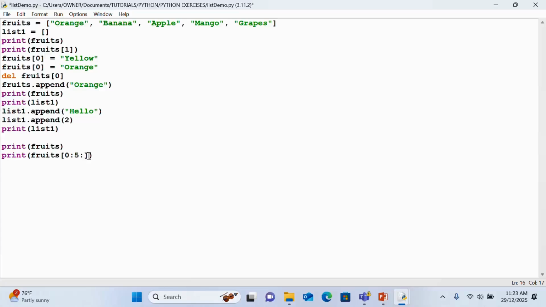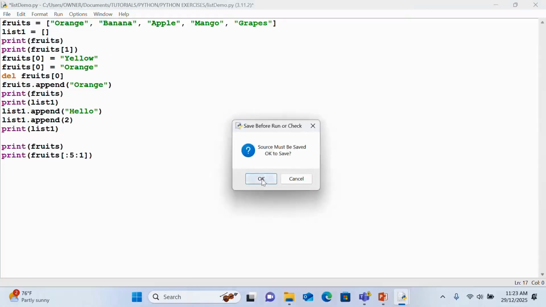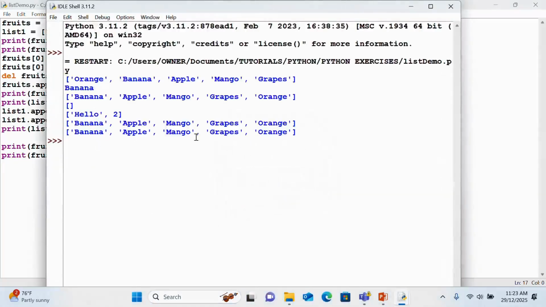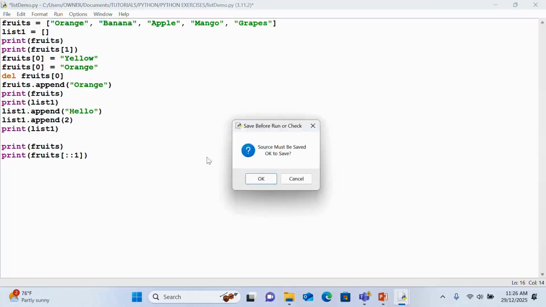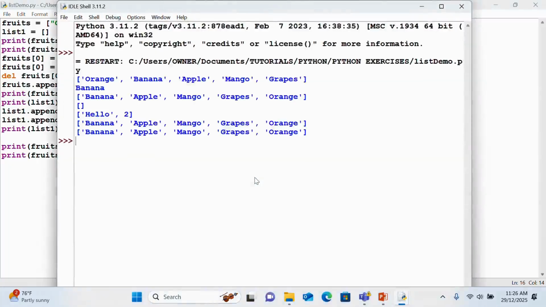Let's take this back to 1. Now let's remove this 0 and see what happens. If we remove the 0, it will give us the entire list still. So not having a value there is the same as having a 0. So if we remove that, what we get again is the full list.